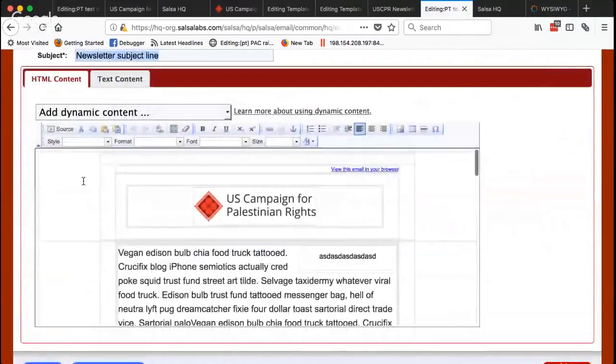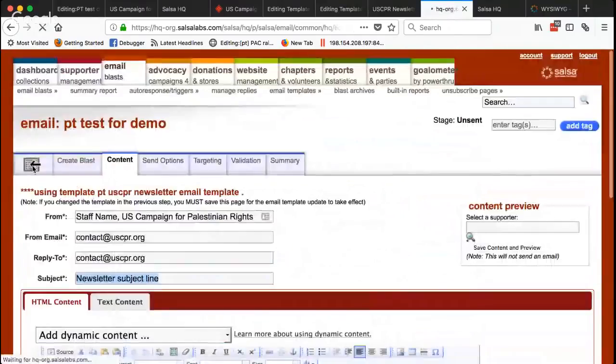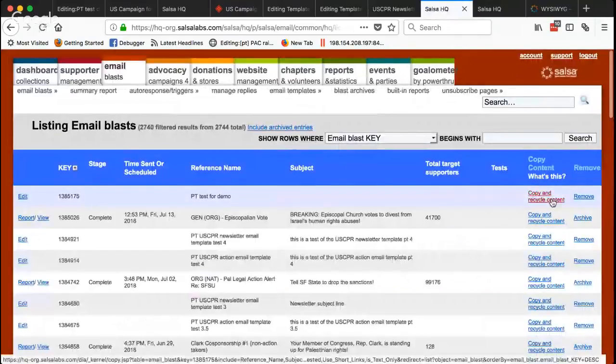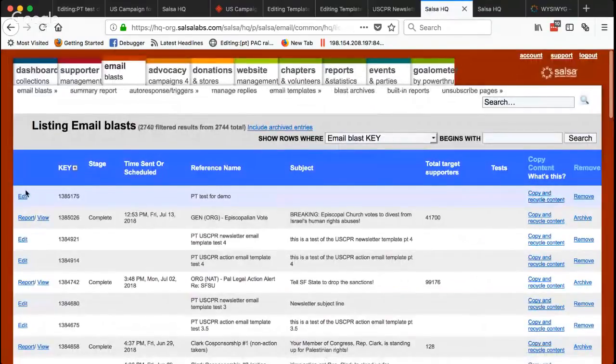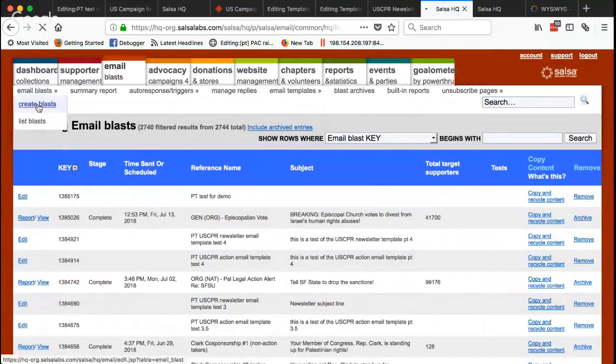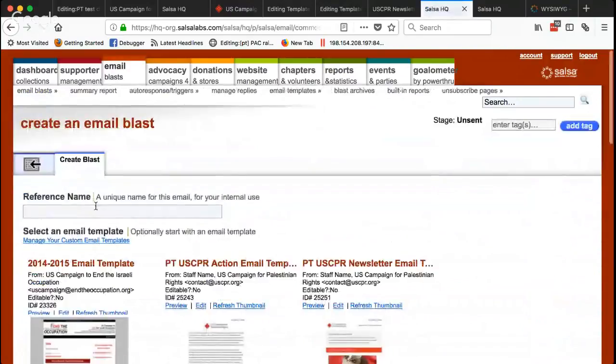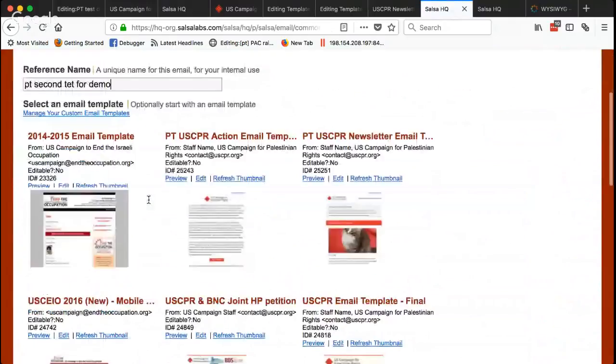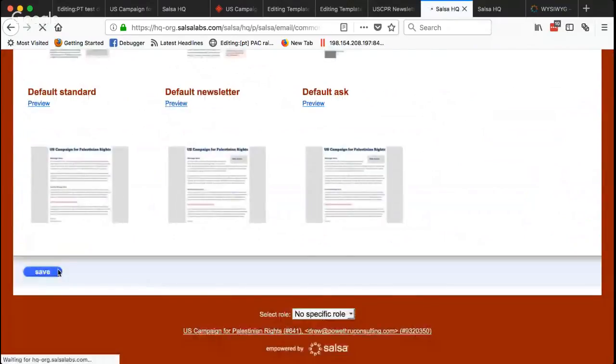because I was using a previous test. Good tip. The way that these are set up, if you copy and recycle from a different template, because all that text is editable, it will bring in the old template. So we do want to create a new blast. Leave that in because that's a teaching edit, teaching error.